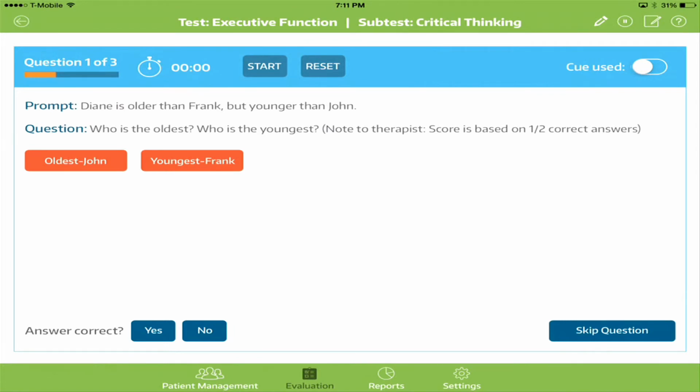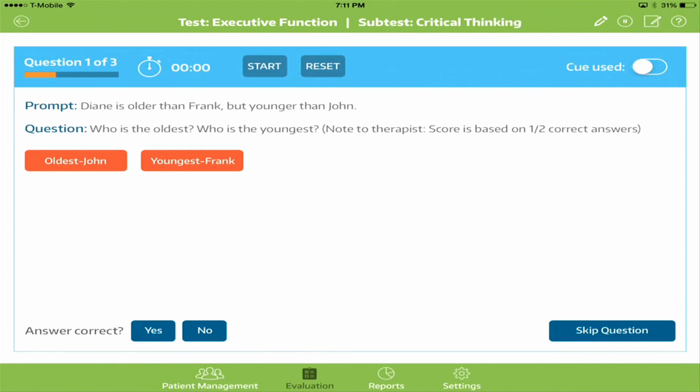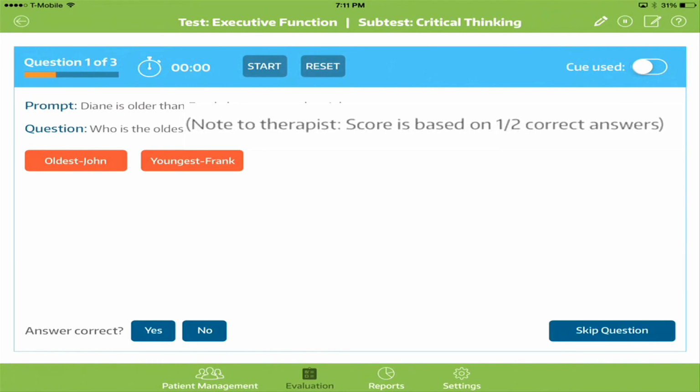When the patient has completed the questions, the therapist will clearly be able to see if the patient has met the criterion for answering correctly. If the patient met the criterion, choose Yes on the bottom to indicate if they met the criterion. The criterion, if any for that question is required, will appear as a note for the therapist as seen here.